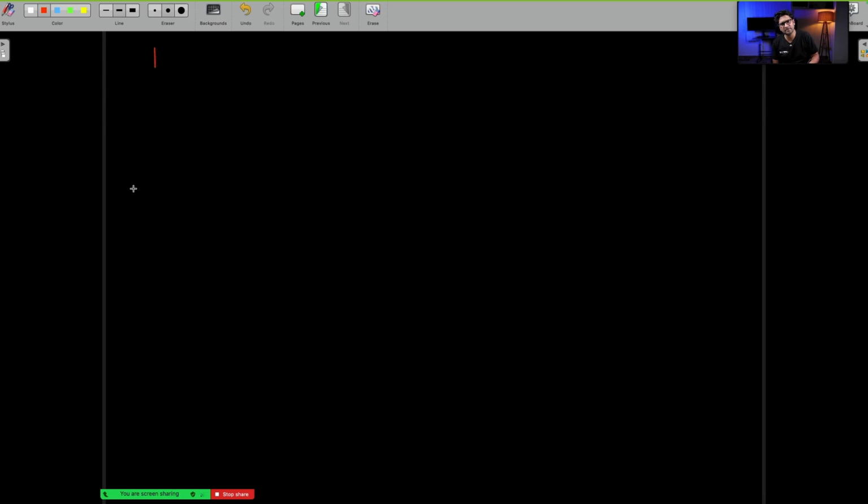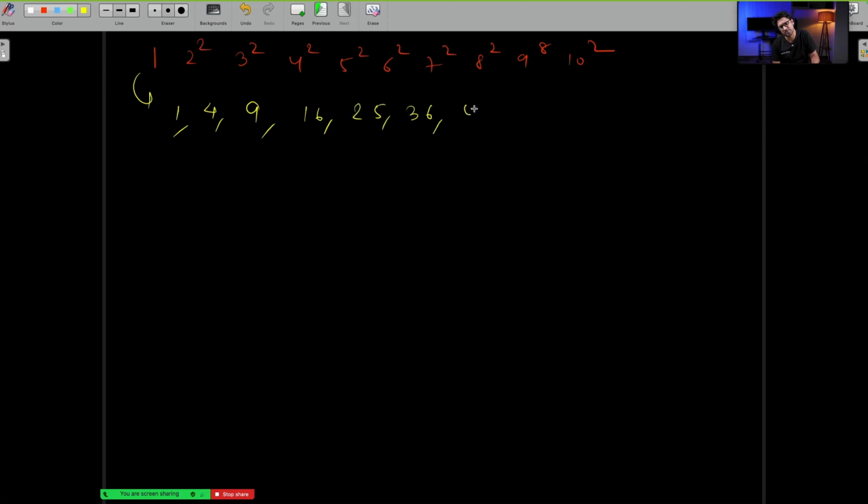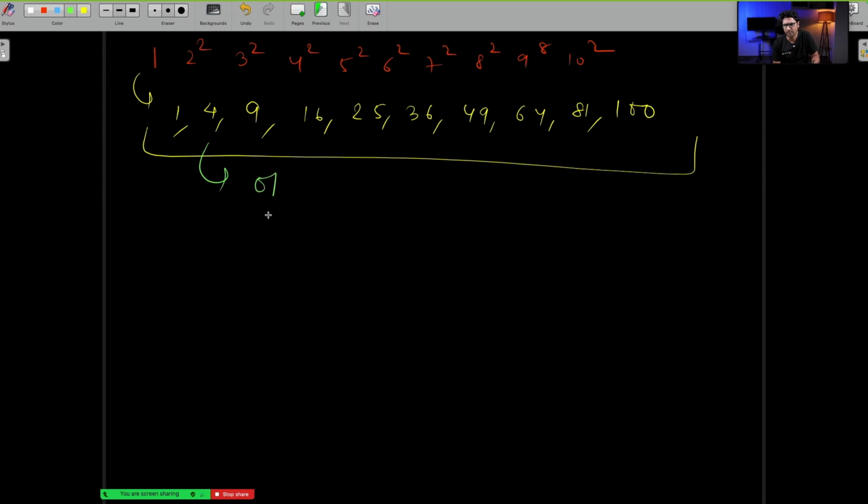It will be door number 1, then 2 square, 3 square, 4 square, 5 square, 6 square, 7 square, 8 square, 9 square, and 10 square. So these are the door numbers, which means door number 1, 4, 9, 16, 25, 36, 49, 64, 81 and 100 are those door numbers which will be open. Is it making sense to you people?